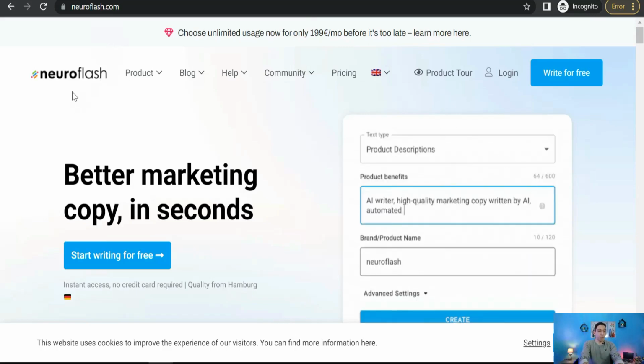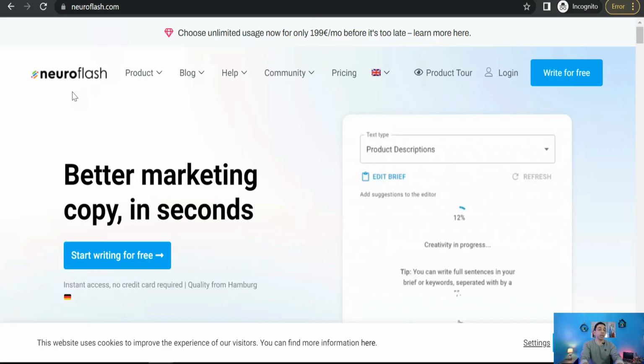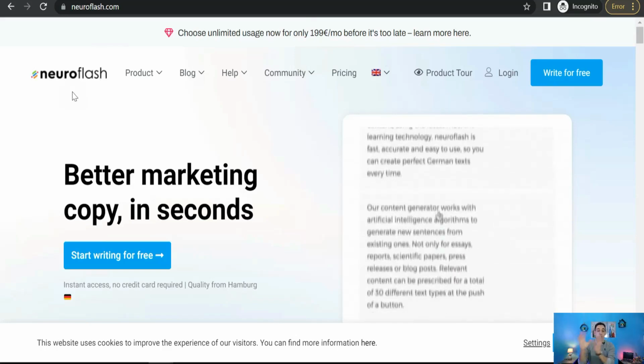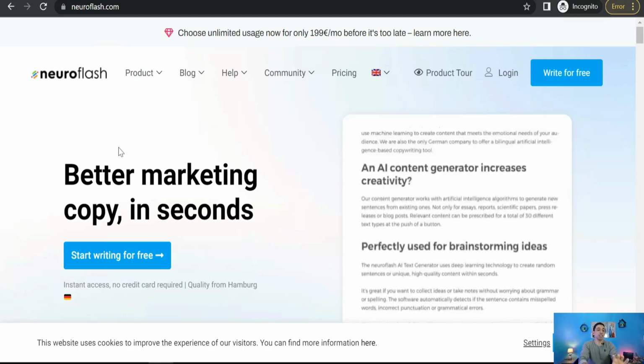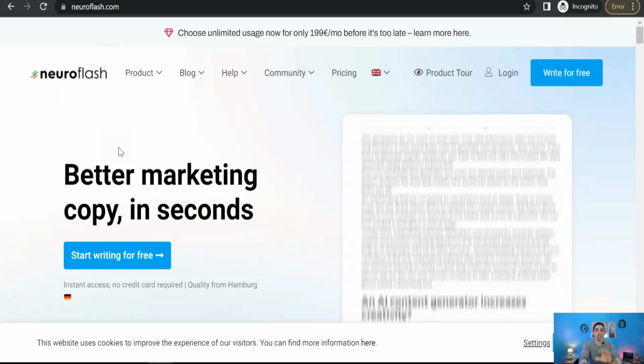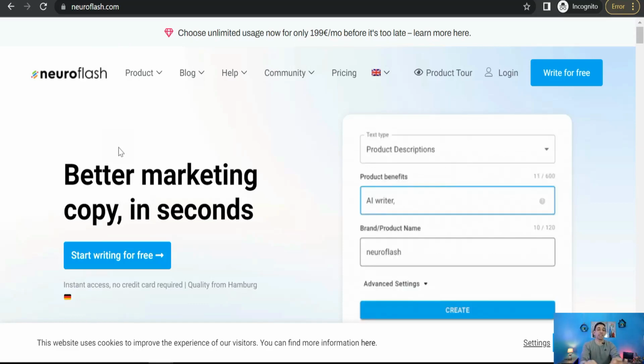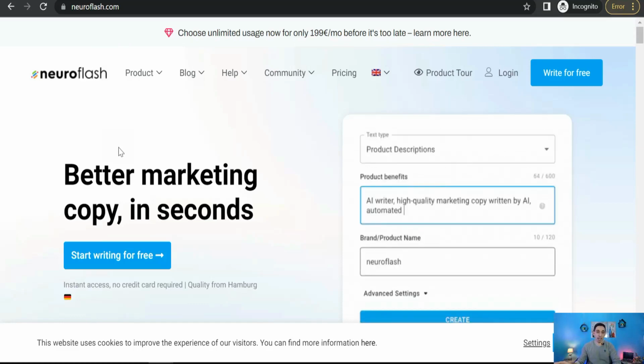And this website is mainly for producing high quality copies in two languages, German and English, because this company is established in Hamburg, Germany. But don't sweat it, you can generate your copies in 8 different languages.